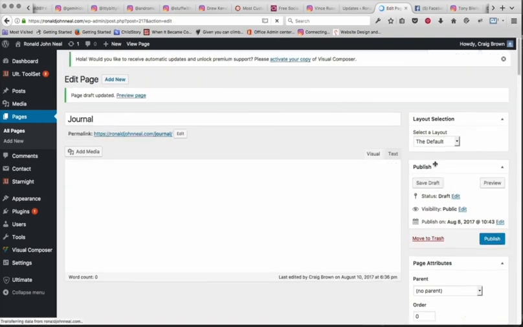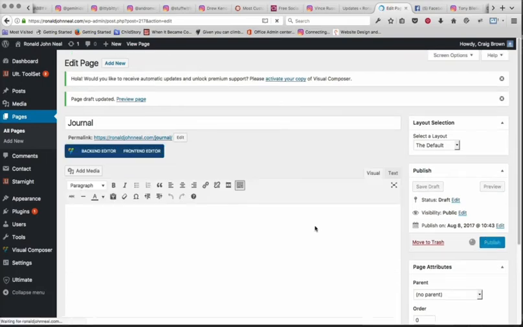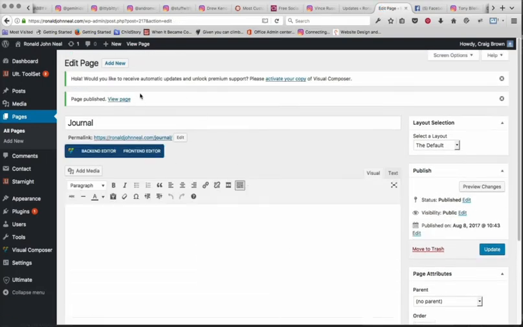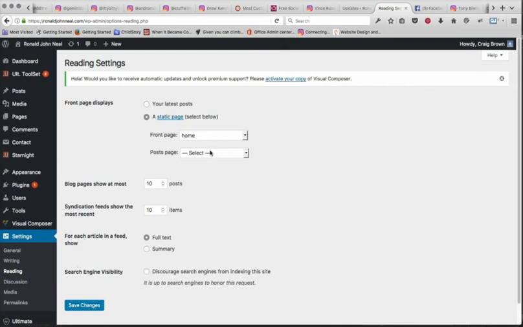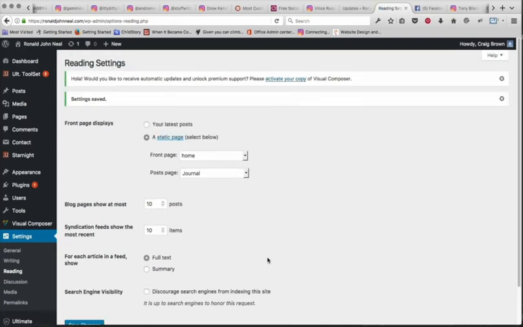Save it as a draft and publish it, because no one can see it until you add it to the menu, right? Alright, so now under settings, under reading, this is how we set the post page, your blog or your journal page. This is how we nominate it. So I had to make it be published so it could see that. And then we saved the changes.